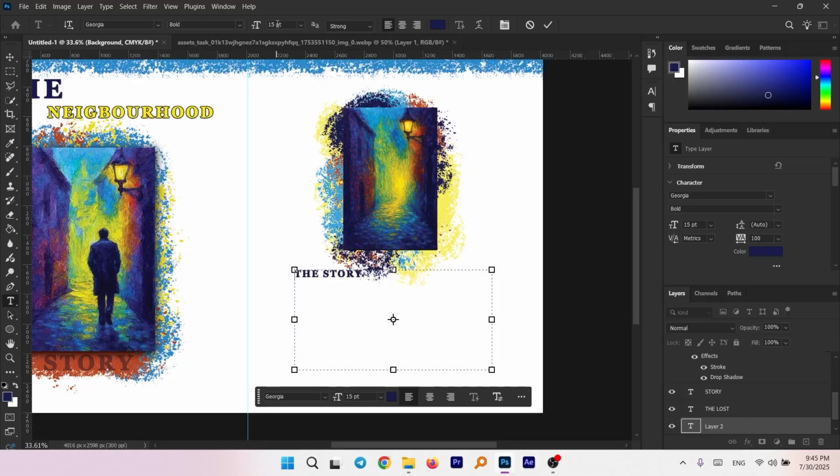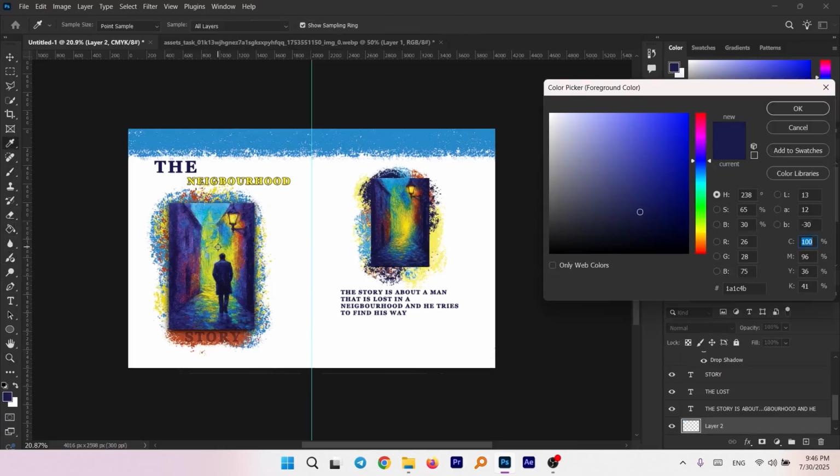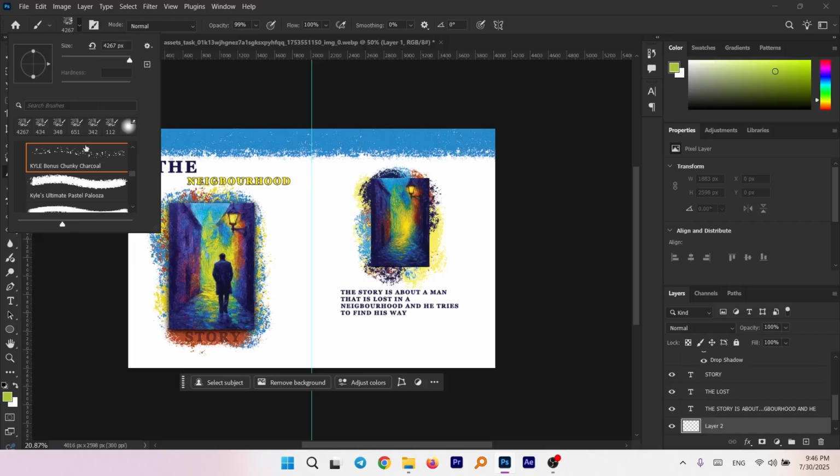The story is about a man that is lost in a neighborhood and he tries to find his way. All right, I need to add some brush to the white color here, it is not interesting for the viewers. So I can pick the brush tool here. I can increase the size, new layer, select the color like yellow, and I can select another brush here. Let me find this one, and this one.